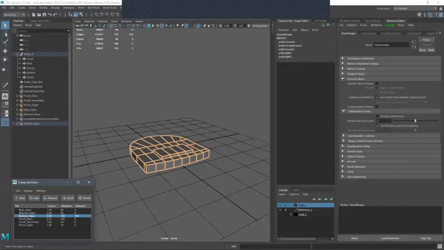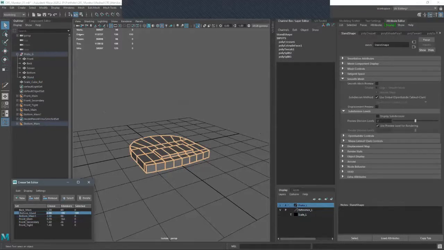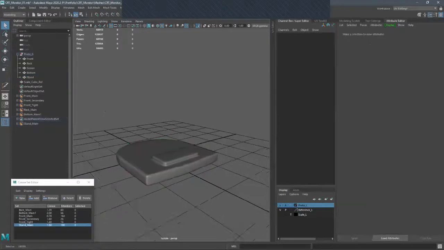Wait, there's a misspelling. Bottom main and bottom main 1. Oh, because this should be stand main, not bottom main. Let's see, 1.5, and then page up. Okay.